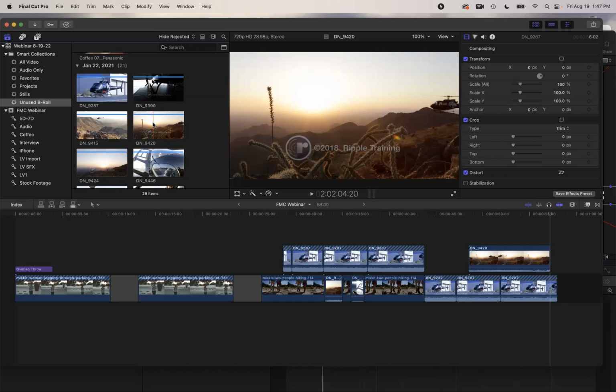So what are adjustment layers? They're essentially empty containers in which you can add effects, transformations, color grades, and more. And you can have it apply to everything in the timeline. It's a way to apply multiple elements to multiple clips at once. Final Cut doesn't have an adjustment layer effect, but it can be done. It can be done in two different ways.